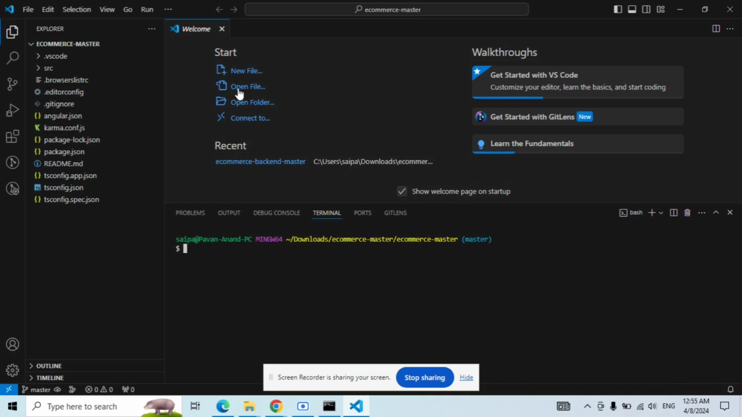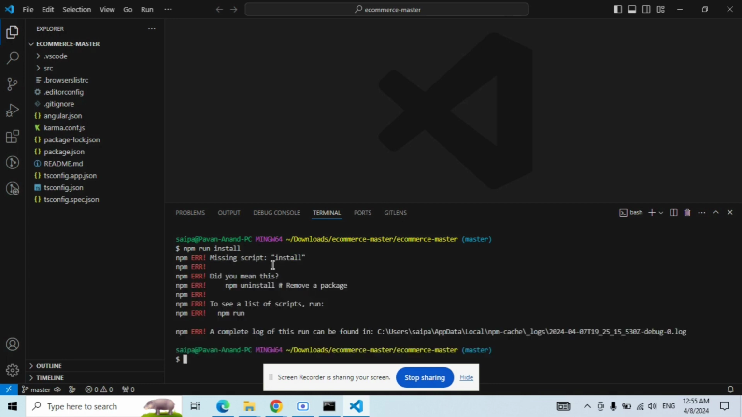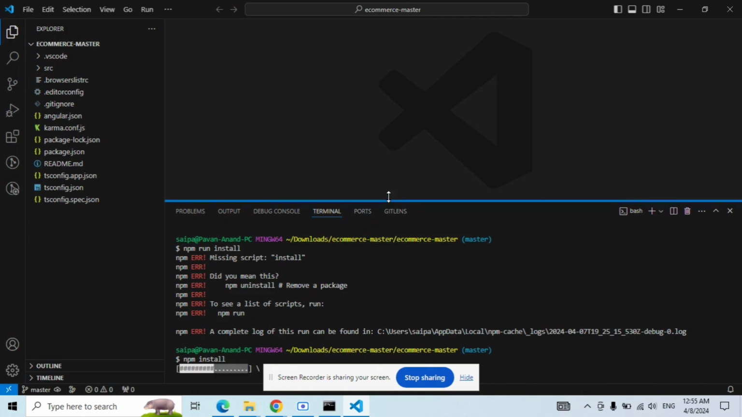Previously, in the Node project, we haven't run it, but here we will run the project first. Before running the project, the first step is that we have to install. npm run install, so it will install all the dependencies. So why is it saying npm run install? Okay, sorry, it's just npm install. No need to type run.